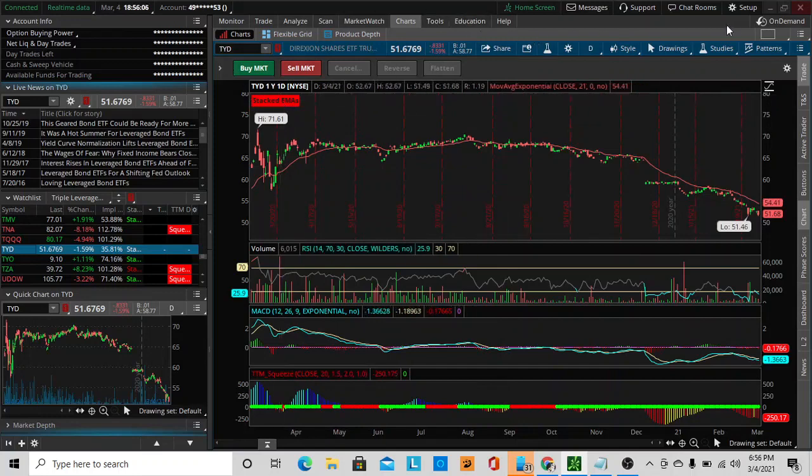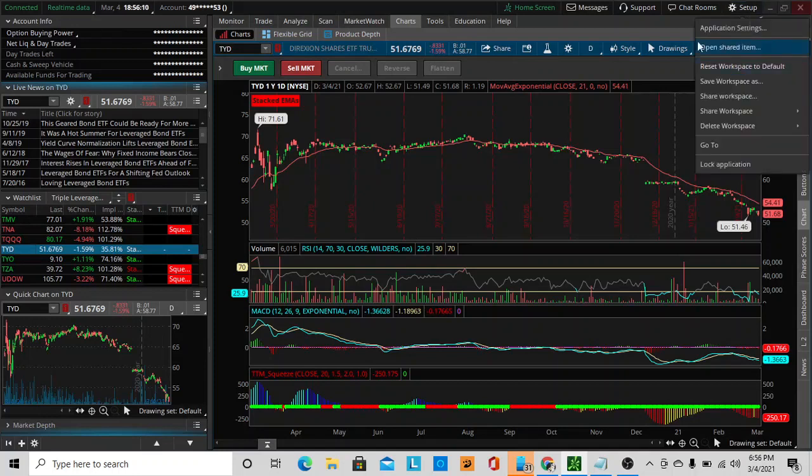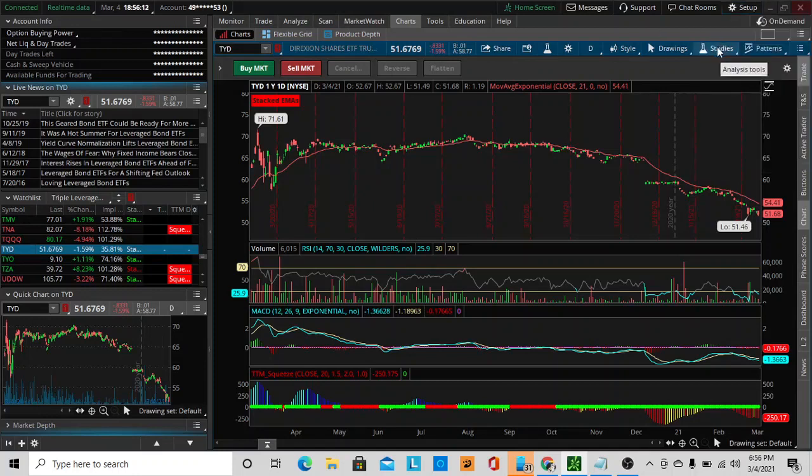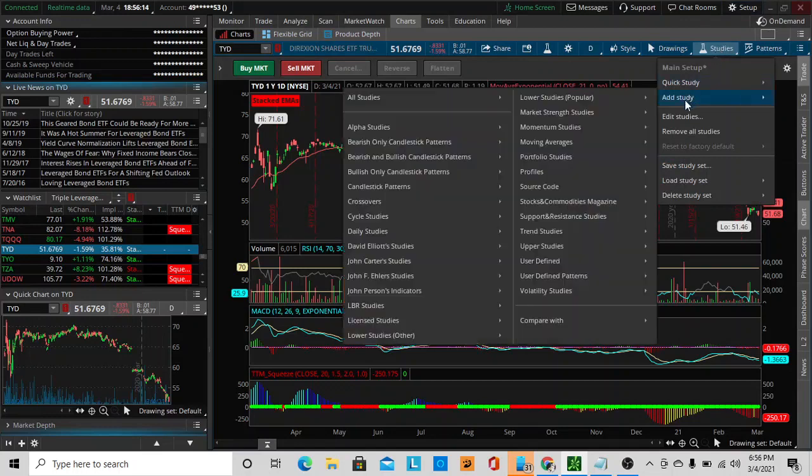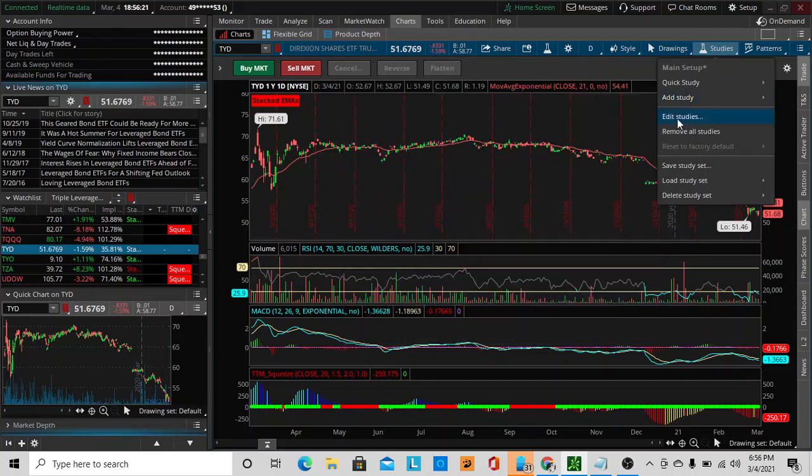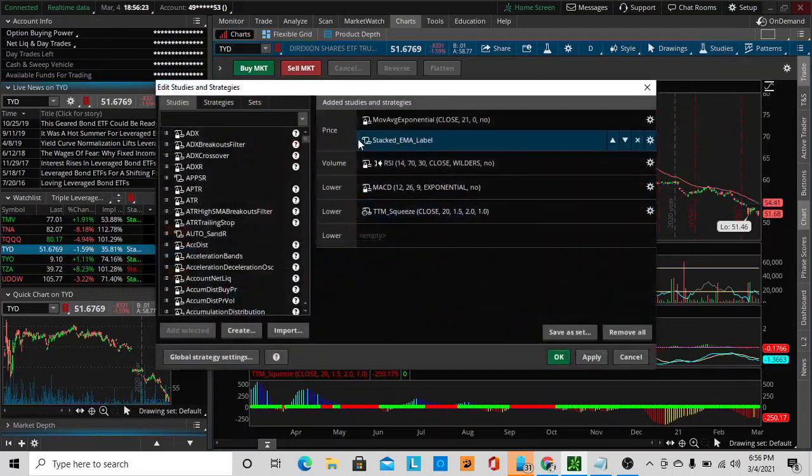And with that, after you import that, same way, setup, open shared, you'd go to studies and add a study, just like the AutoFib one we just did. But this one is called, actually we'll pull it up, it's already on my chart. So this one's called Stacked EMA. I believe I called it chart label on the download. So it'd show up as that.